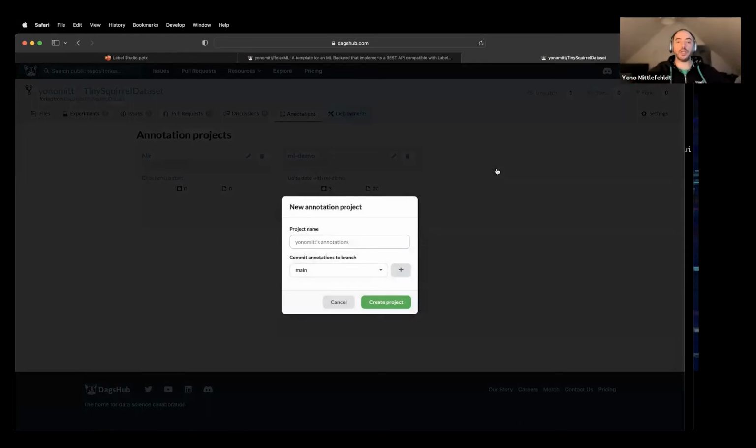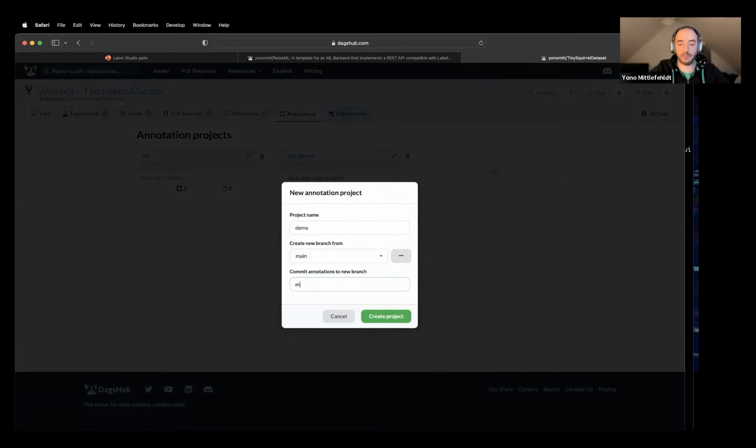Let's create a new project. This time we're just going to call it demo. I'm going to be very boring. And I'm going to commit to a branch, my cool demo. The reason I want to do this is I don't want to actually make my commits. I want to just create a new branch to start that whole GitFlow process.